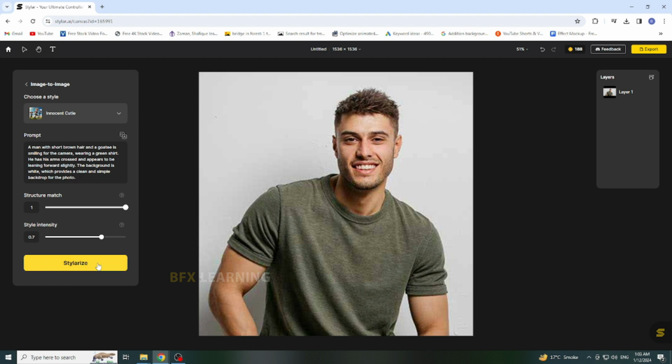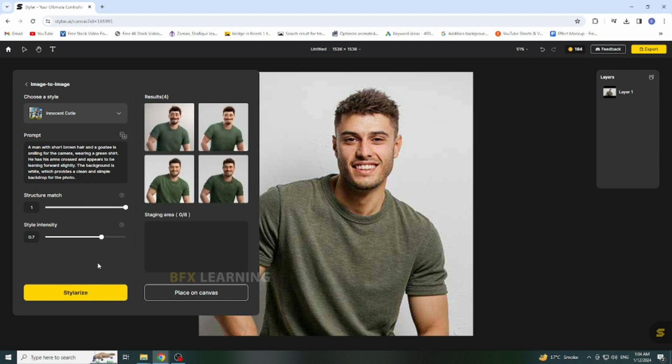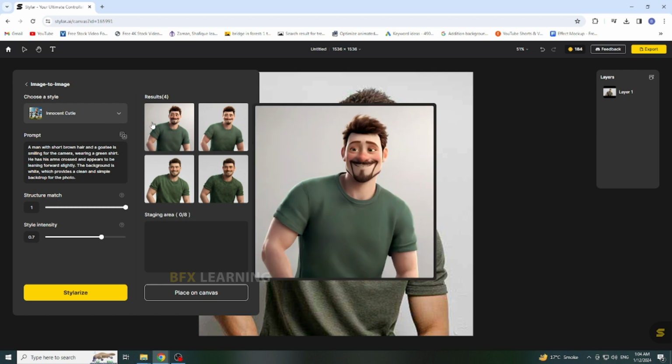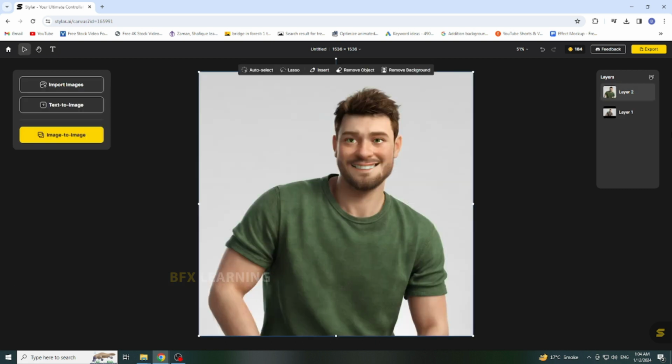Now click on Stylerize and wait. This is so funny. This is good. Select and click on Place on canvas. Export.